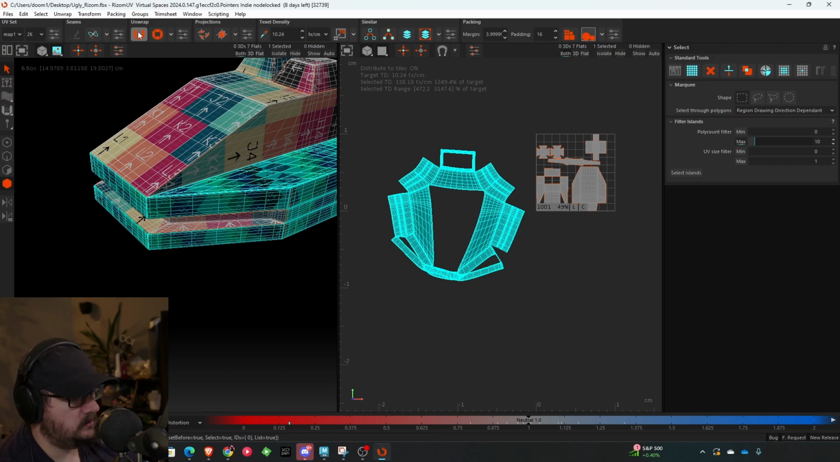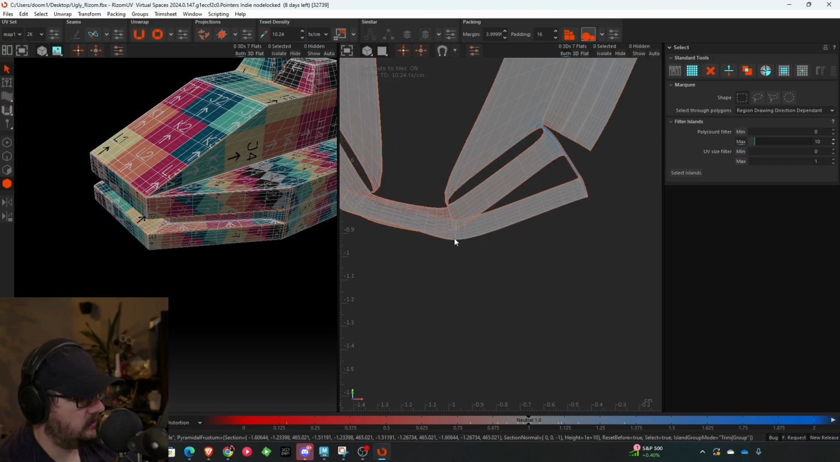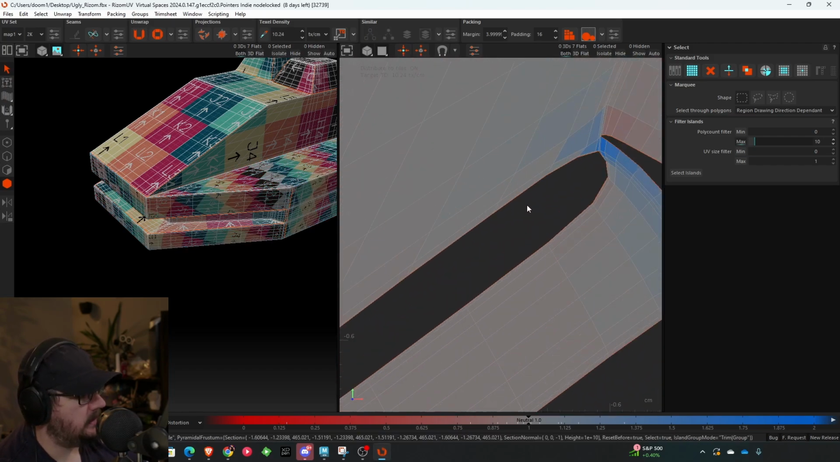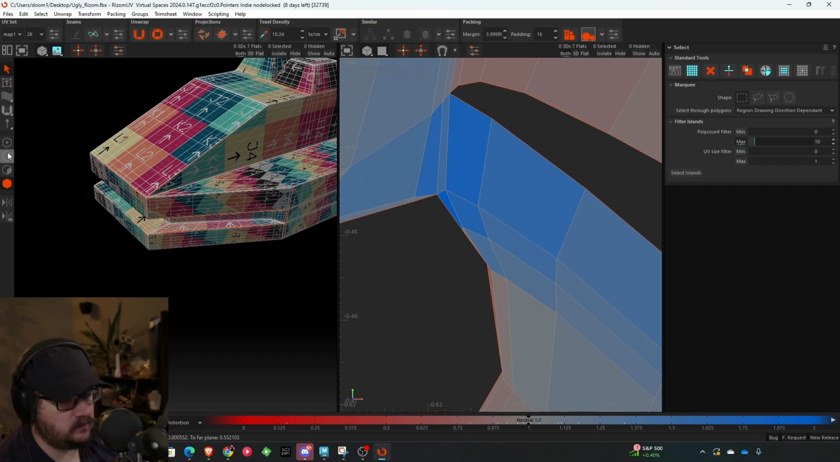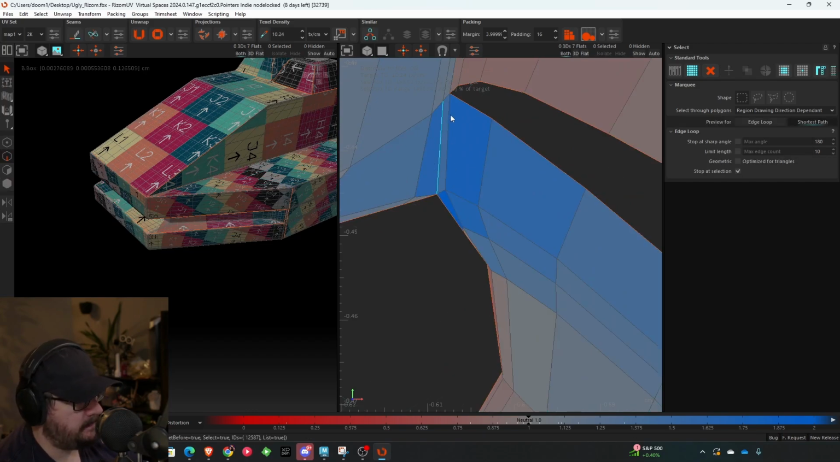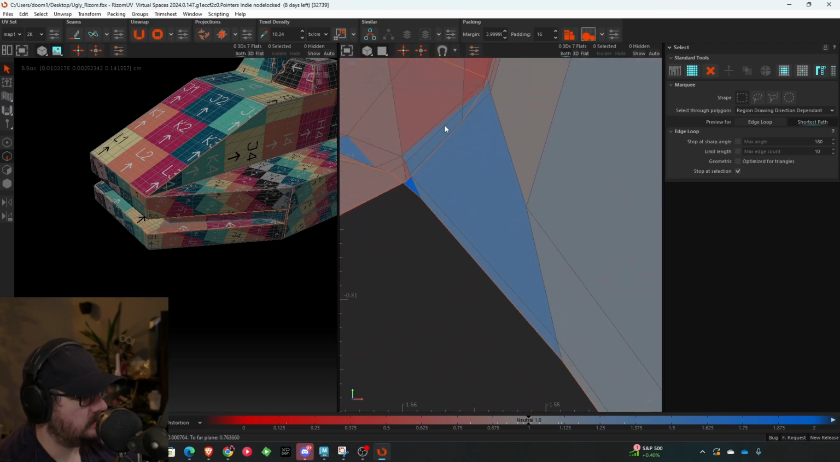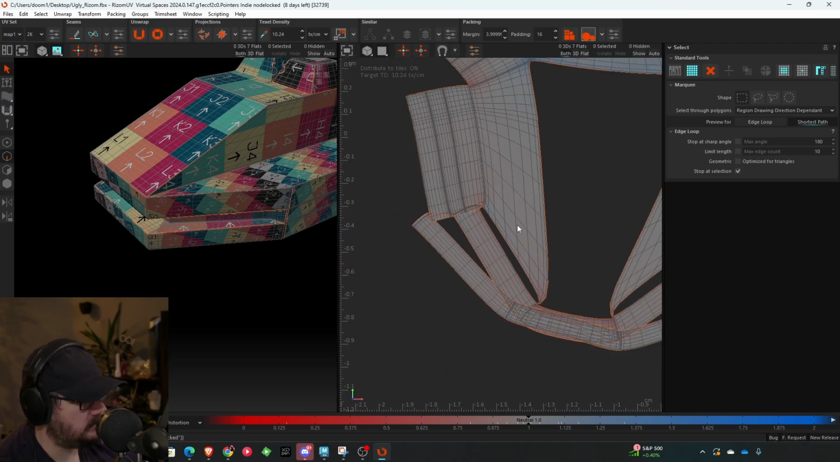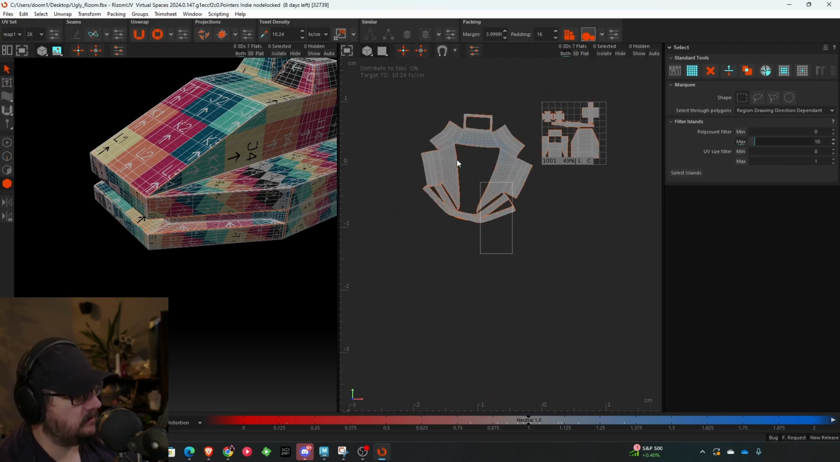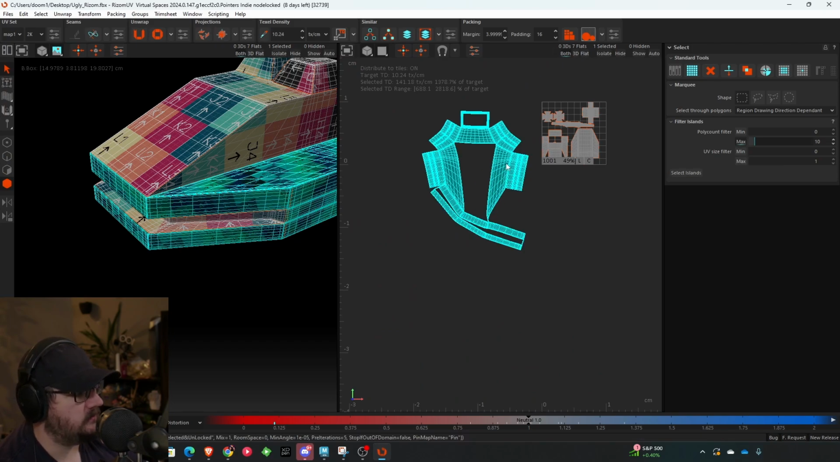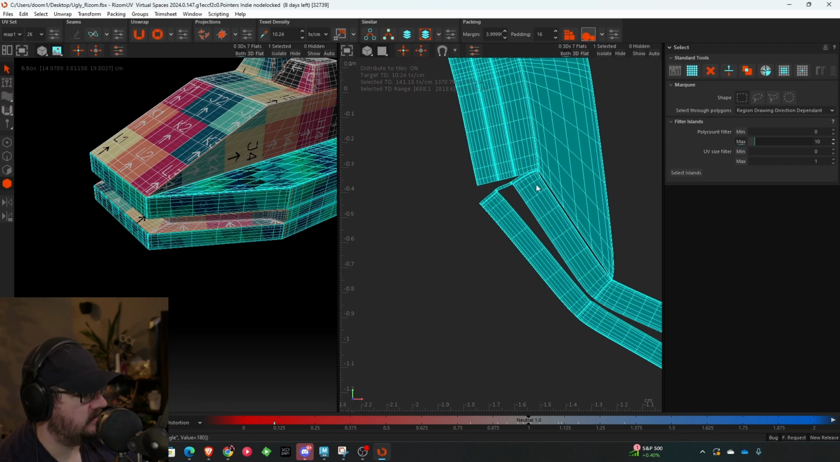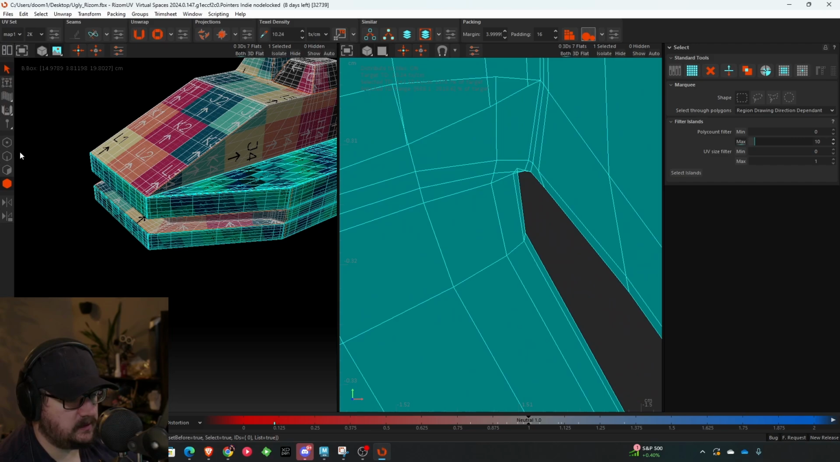unwrap, and we missed something, so we'll just go through. I don't think we missed anything over here, did we? We did. Okay, so hold on, cut. This is just where it comes down to troubleshooting with Rizom. Unfold. So we have that unfolded, but we're still pinched up here somehow.